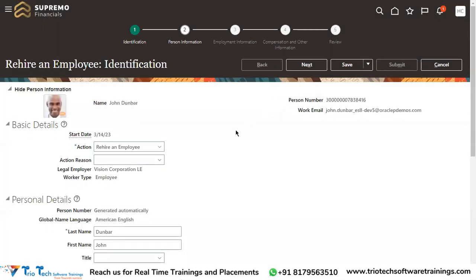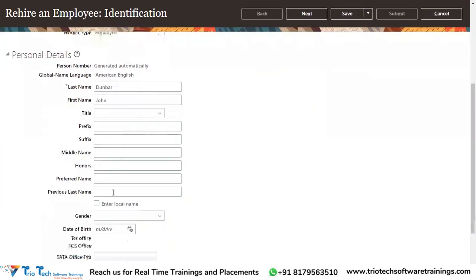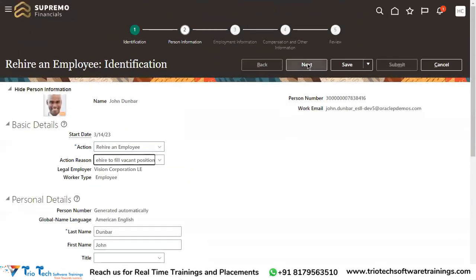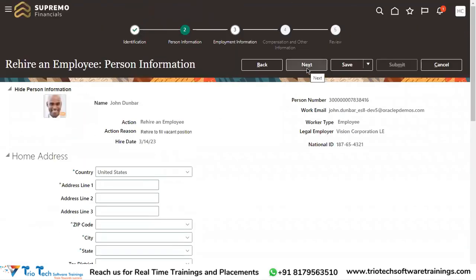Because the existing work relationship of the employee got terminated, now see, rehire an employee from when? From March 14, 2023. For the action, you can use the appropriate reason and give the respective details. Whatever further details you have, you can capture all these details of the employee. I'm not capturing them, because these are basic things that you will be capturing. You already know how to hire an employee, so you can capture all the details.